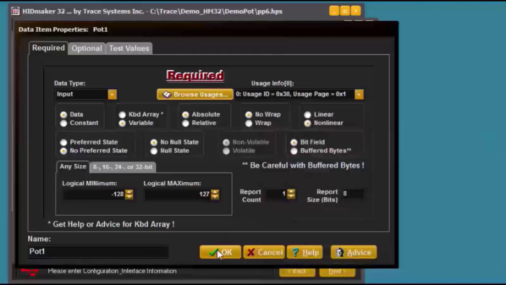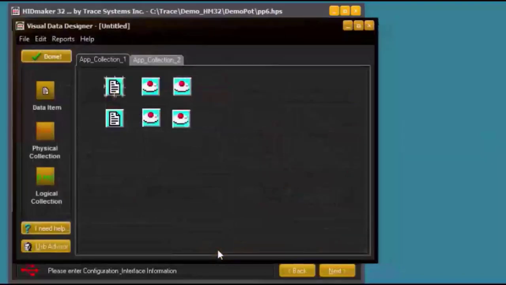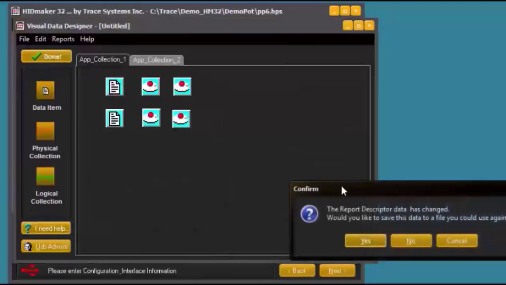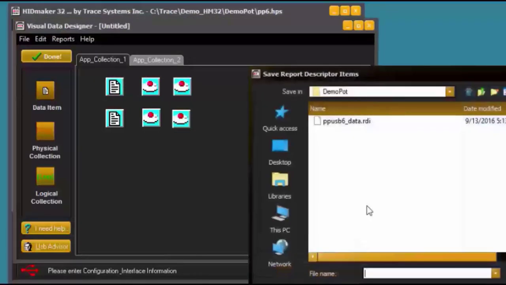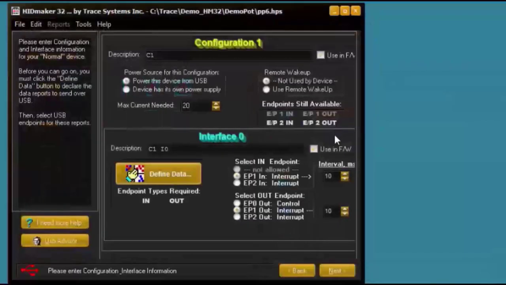So there's never any guessing where each data item is in each packet. When we have defined all the transfer variables we want, we save the data and go back to the configuration and interfaces pages of the HIDmaker wizard and set which USB endpoints we want to use for this USB interface.